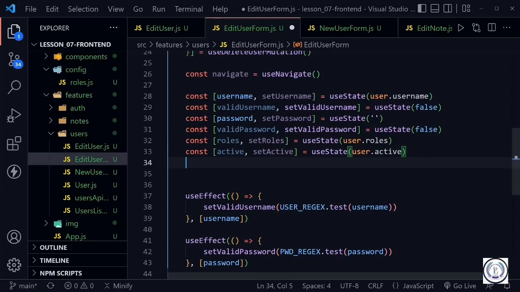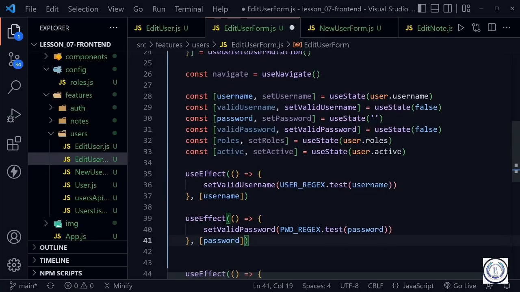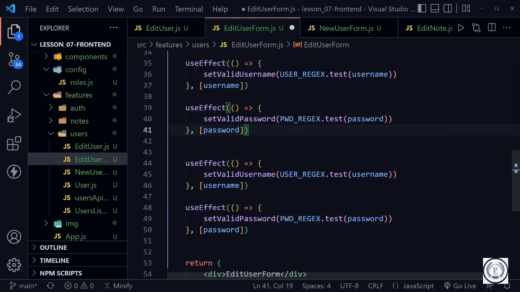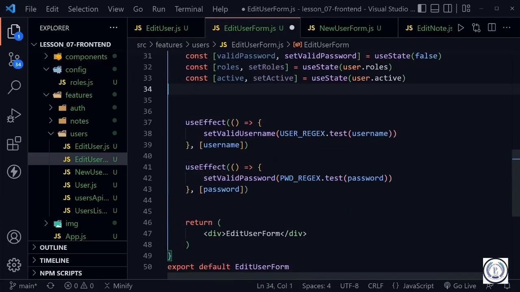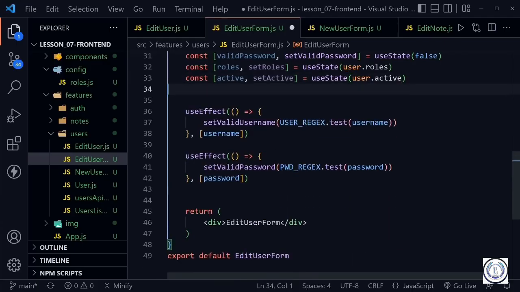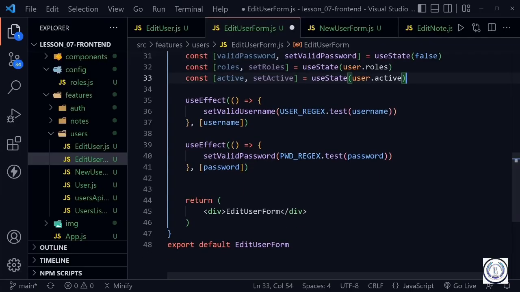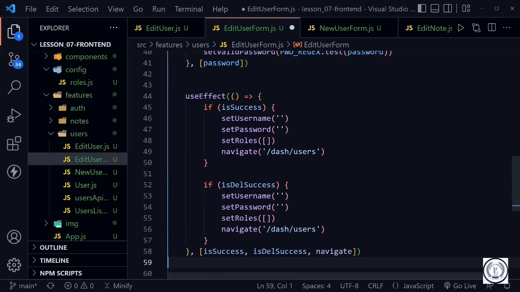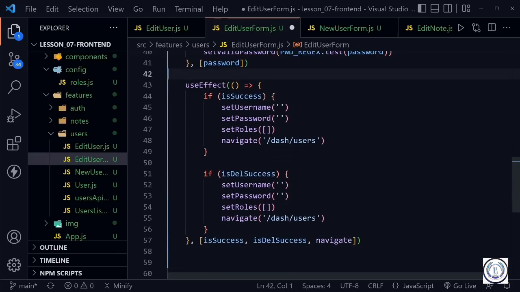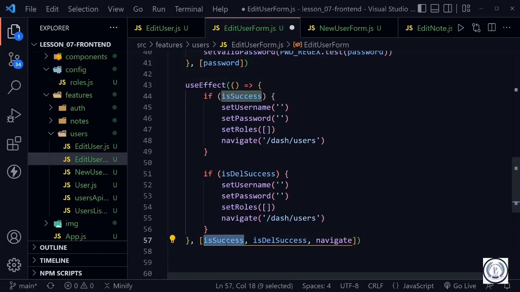And then we will have the same use effect underneath that checks for the valid username and valid password. Oh, I had it before already too. I had grabbed it before, so I'll just remove that once again. Sometimes I get a little ahead of myself when I'm copying and pasting. After that, we've got use effect. Now this use effect checks the is success status, but remember we have two mutations now, so we have to consider both of those. And so we're still just using one use effect, and it's checking the is success status or is delete success.